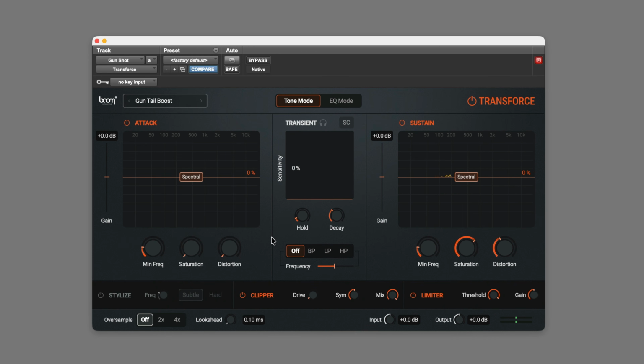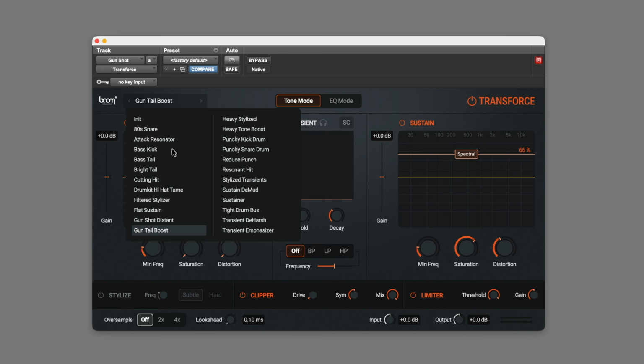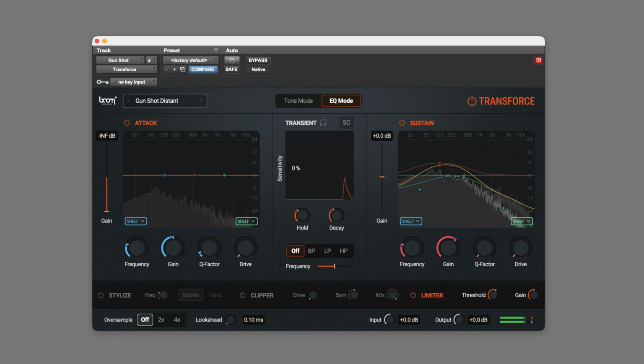And we can see that it's achieved that result by adding quite a bit of saturation and some distortion into the sustain. If I wanted to tweak this and add maybe a little bit more of the tonal components, of course, I could do that. Or we could do something very different and use the gunshot distant preset.